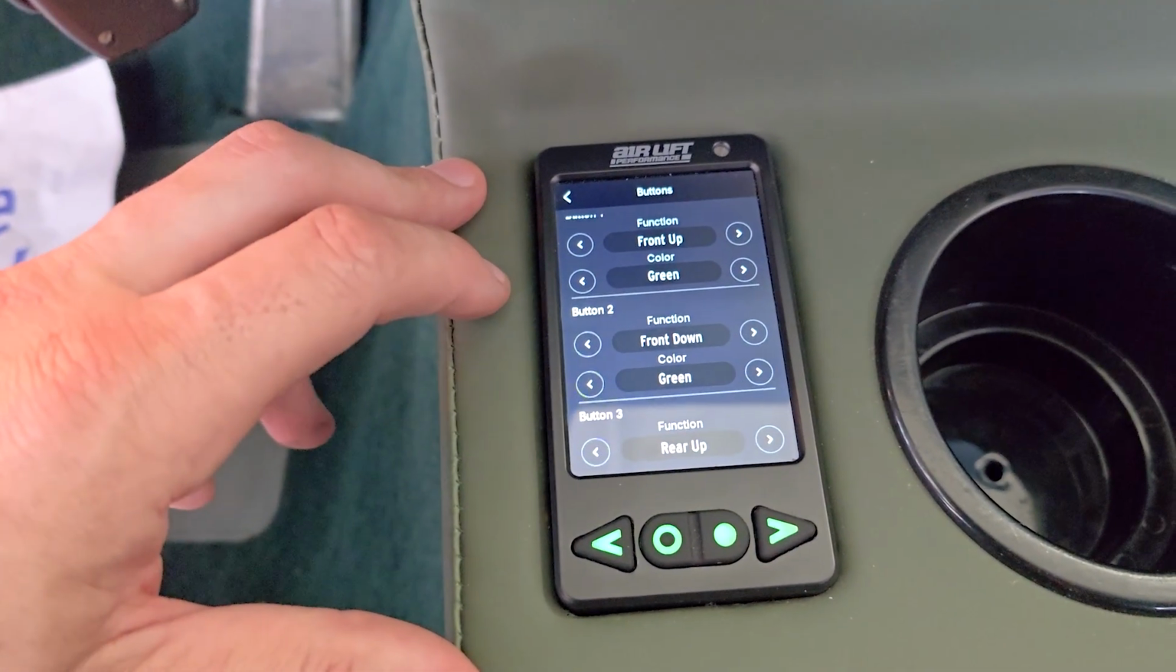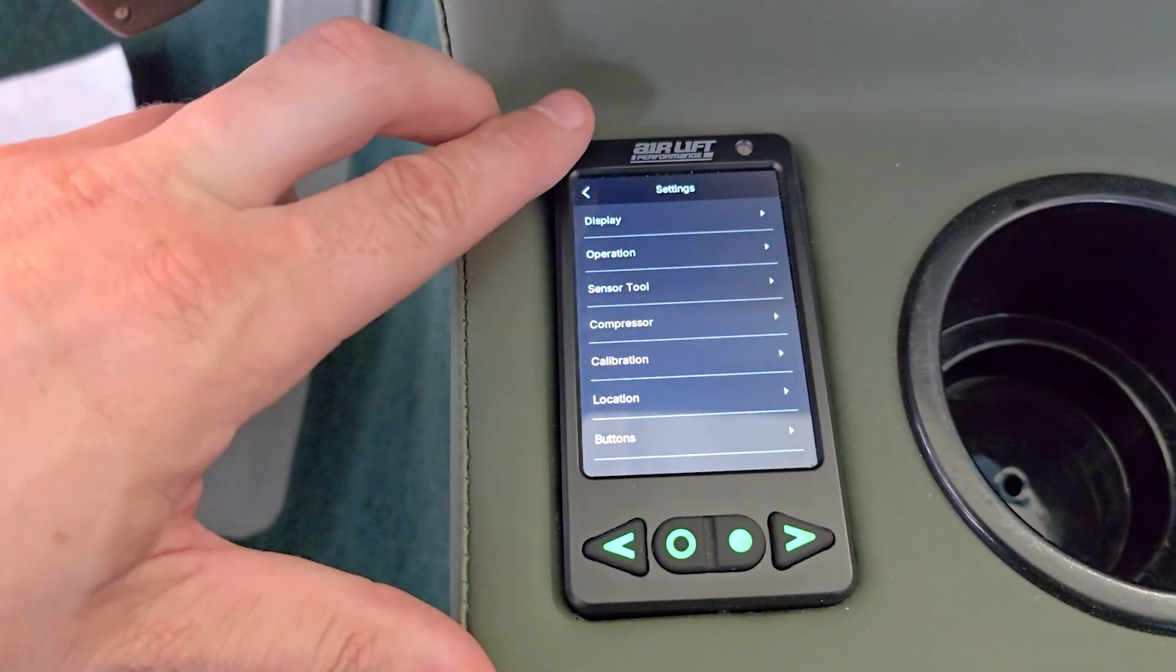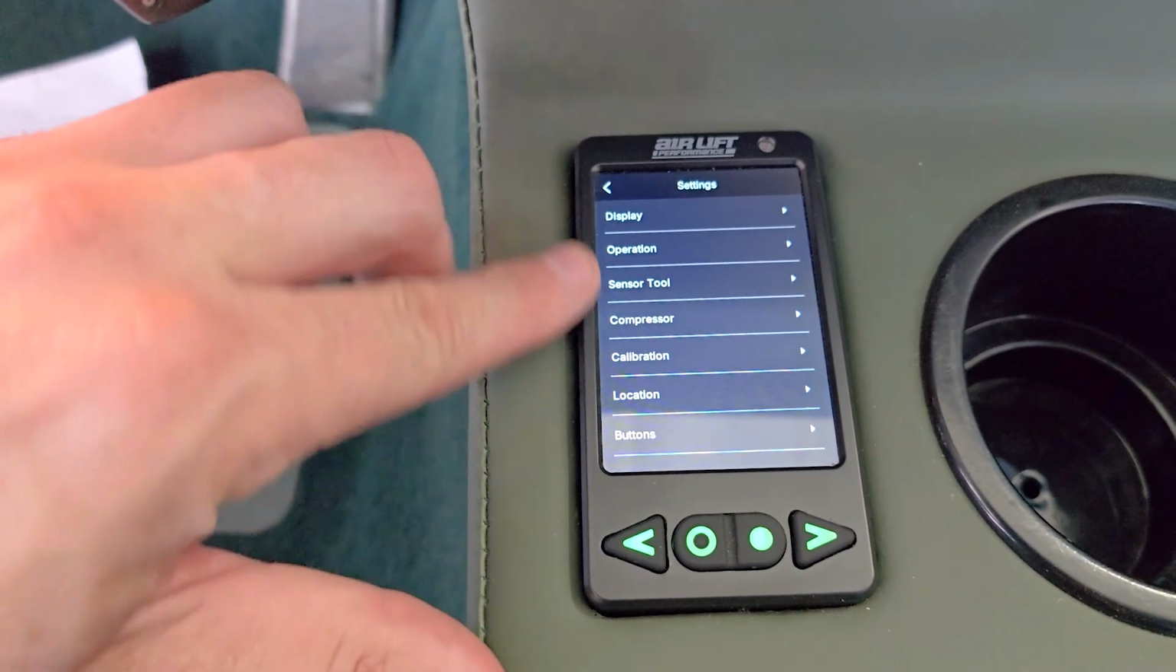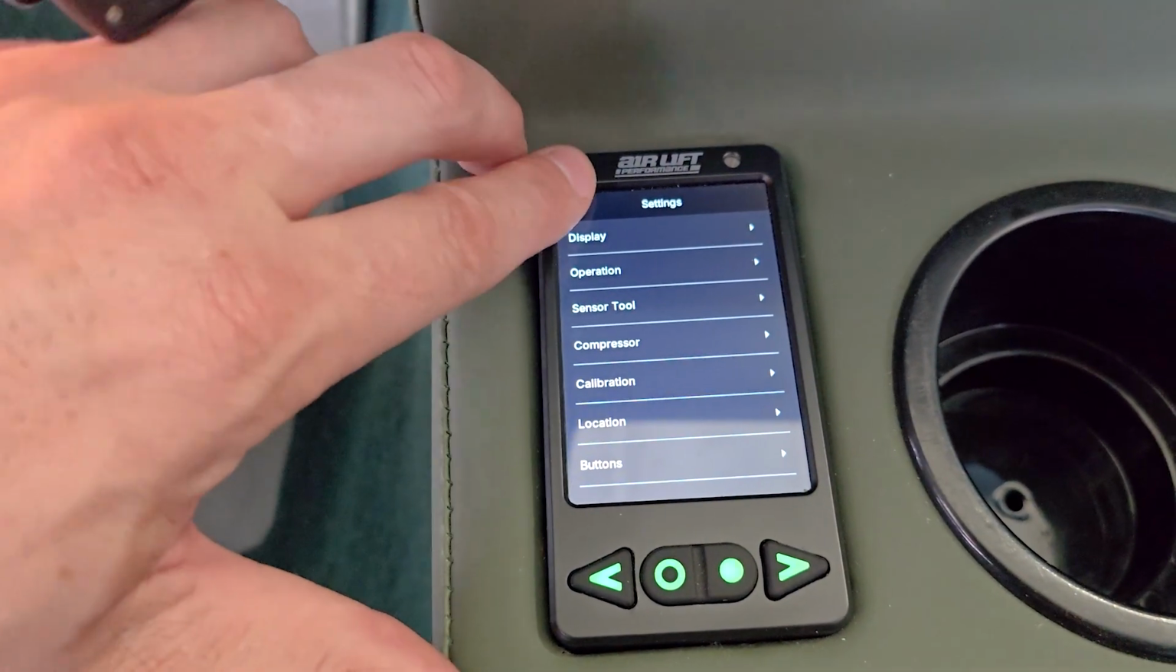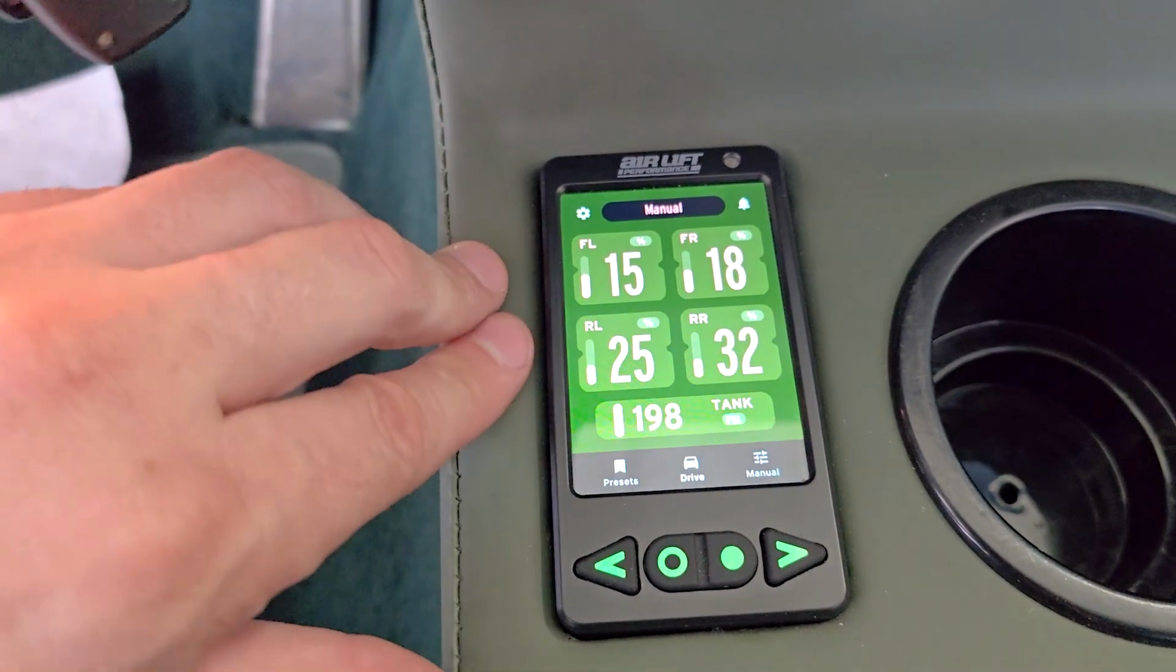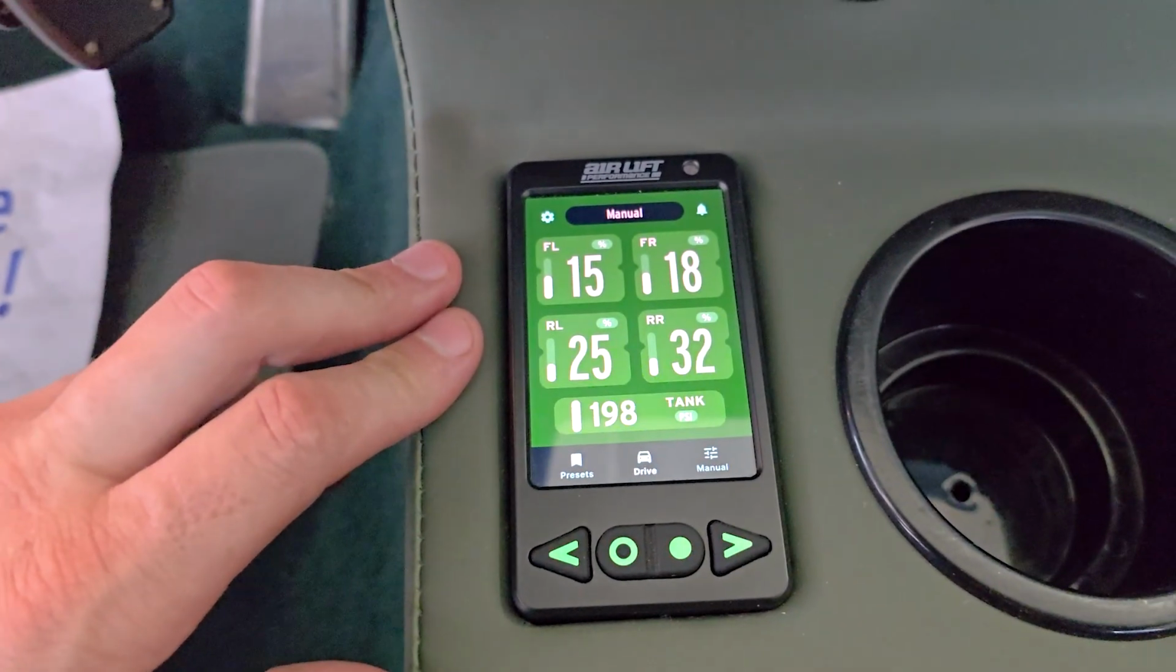So let's go back to this screen right here, which is just a lot. We can save that for another video another day. But I'm trying to keep this to the basic functions. So let's go back to the main screen and let's recap.